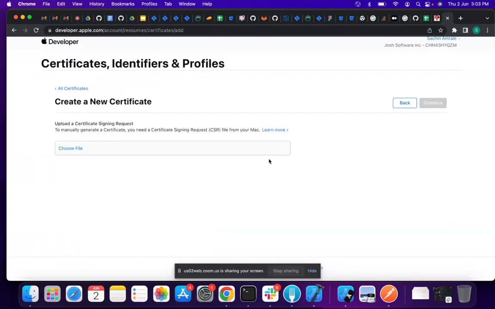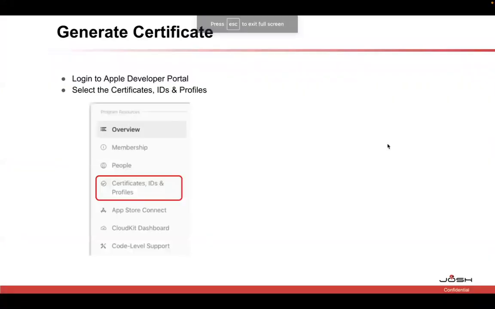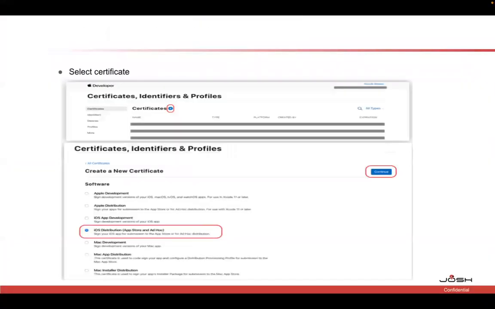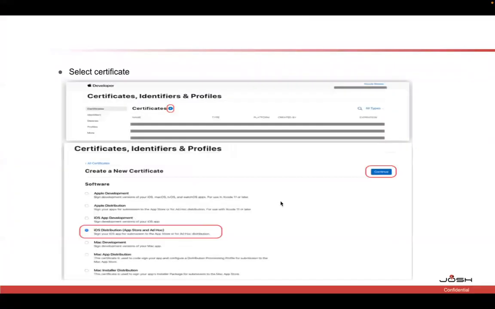After choosing that particular CSR file, the certificate will get generated, and we have to download that certificate and place it in the keychain. The steps are mentioned over here. You have to click on Certificates, IDs and Profiles. Like this, you will get the list of the different types of certificates you can generate.